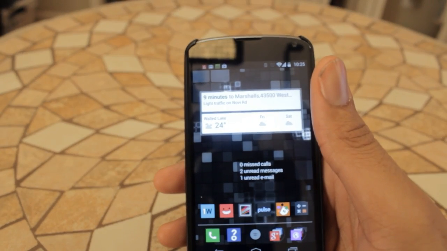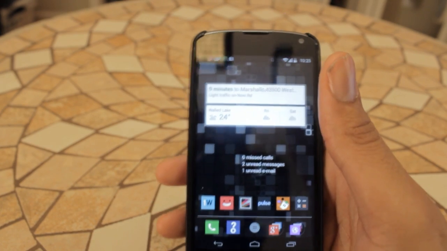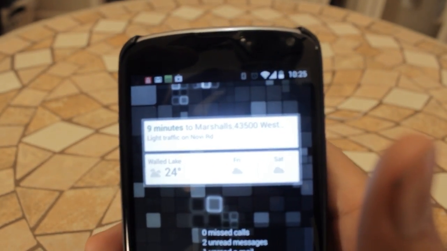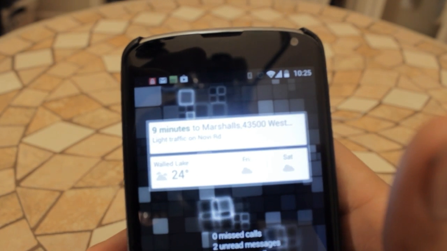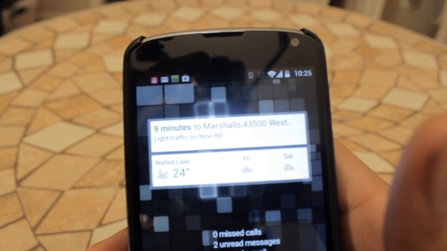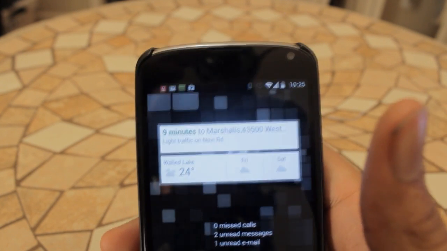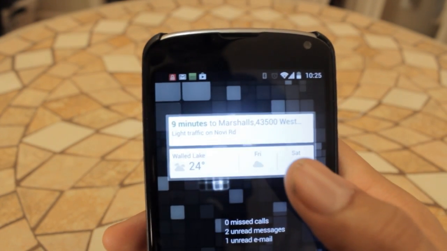Now, once I unlock my phone, it takes me straight to my home screen. The widget I have at the very top is the Google Now widget. And I really like this widget a lot because it's in real time, kind of what you need to see right then and there. That's why I really prefer this widget.